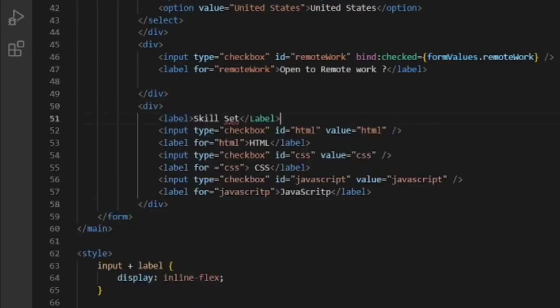We have the label for the checkbox group, which is skill set. Then we have 3 checkboxes. The first one is HTML, the label is HTML, and the value for the checkbox is also HTML. We have the for attribute on the label, which corresponds to the id attribute on the checkbox, and of course the input type is checkbox. Similarly, we have the second checkbox for the CSS and the third checkbox for JavaScript.